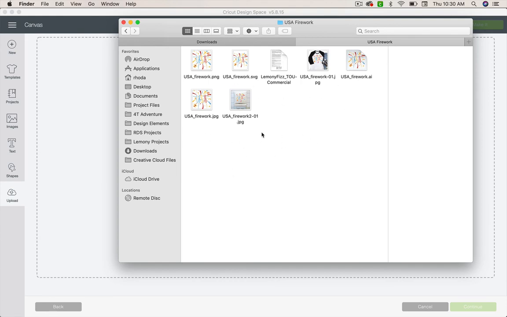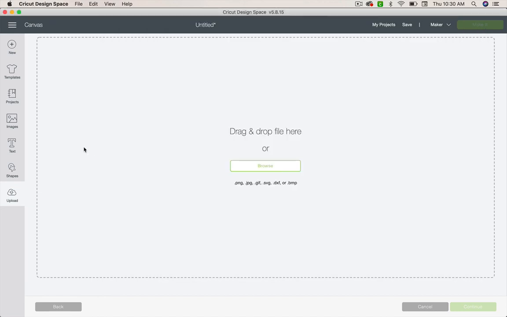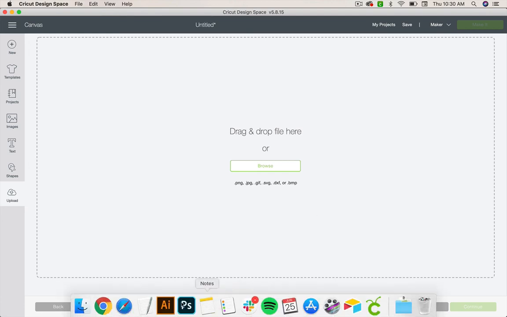So here's the design, and it's either in PNG format or SVG. Sometimes you'll see JPG, JPEG. So you've got these three file options, and Cricut will tell you that you can upload PNG, JPG, GIF, SVG, DXF, or BMP. Notice you don't see PDF there. So you cannot upload PDFs. It'll just tell you the file is not supported or something like that.